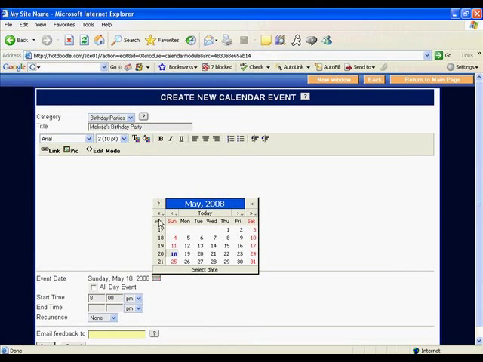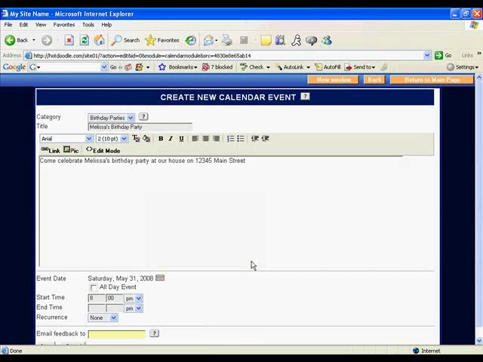We can click the double arrow to go to the previous year or the single arrow to go to the previous month. And here we can click to go to the next month or next year. If you want to select today's date and the calendar has not already done so, you can click Today. I'll set the date as Saturday, May 31st. Next, you can check if it will be an all-day event. This birthday party will be from 2 to 6 p.m., so you can leave that unchecked and select 2 p.m. to 6 p.m.